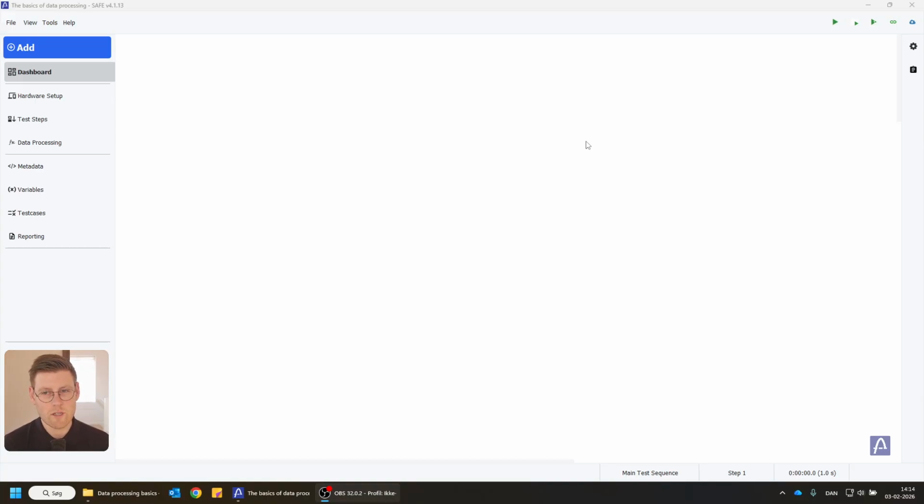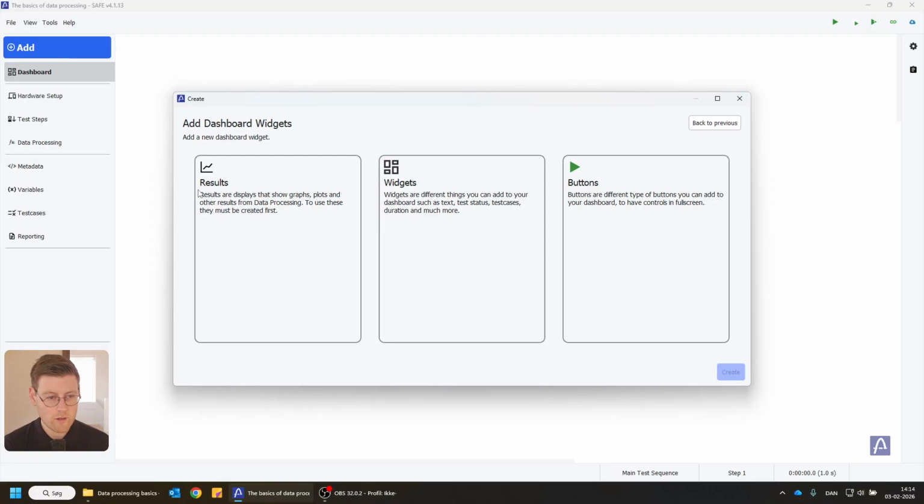So in our dashboard currently we have nothing, but we can quickly add things by pressing the add button in the top left corner, and then we get three different options. We have results. Results are all the graphs and numbers that you have in your data processing that you've added there. If you want to learn about that, go to the basics of our data processing.